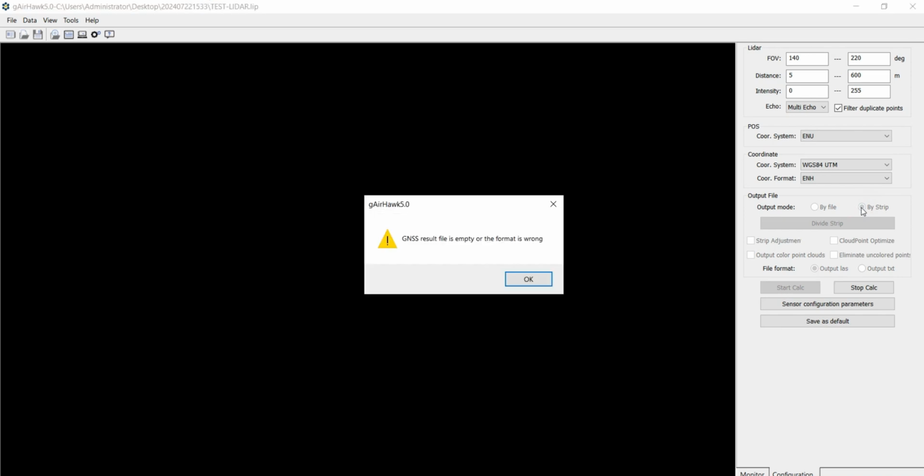Okay, so the software pops up a message: the GNSS result file is empty or the format is wrong, or the post result is empty. It means the trajectory data has a problem. So here we turn back to the Shorter software to process the trajectory data. Okay.